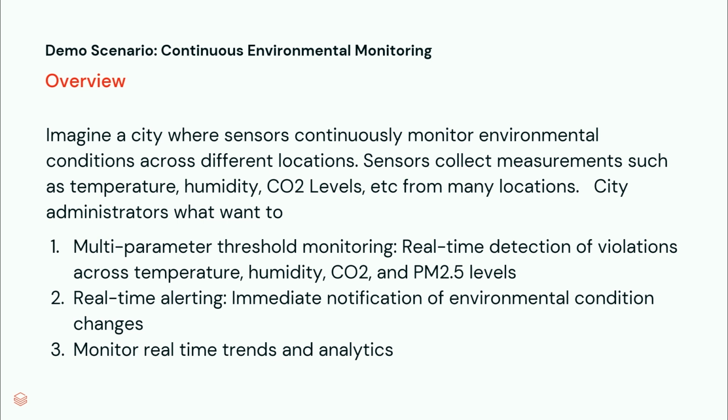around the city. Another thing could be real-time alerting: immediate notification when there are changes to an environment, so city administrators can react to those situations accordingly in a timely fashion. Another thing could be monitoring real-time trends in analytics. What are the trends? Are these measurements rising, decreasing? What is going on with these sensors?